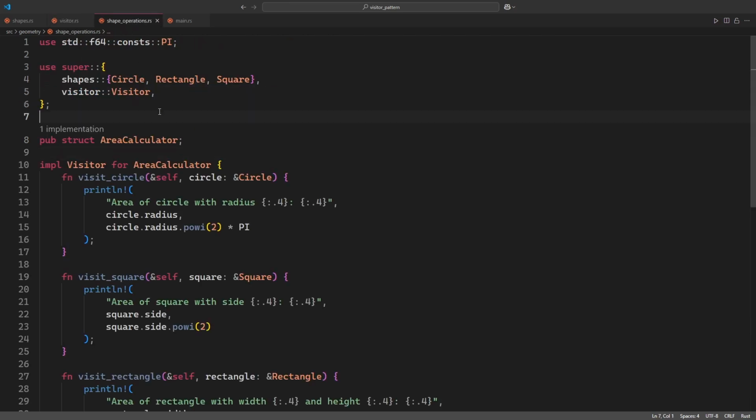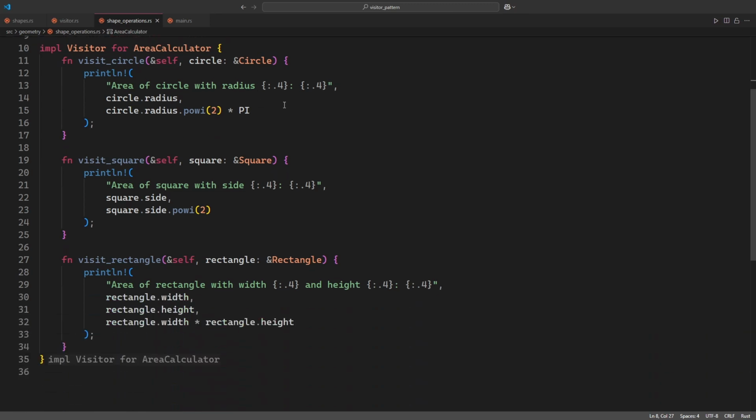And in our shape operations, we actually have the implementation of a visitor. So the area calculator itself doesn't need any state, but it implements the Visitor trait. So for example, if we visit a circle, of course we know how to calculate the area of a circle and we will just print that out here. Same for a square with a different formula and for the rectangle.